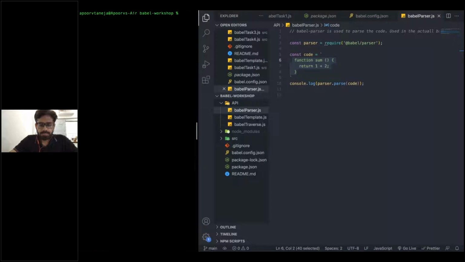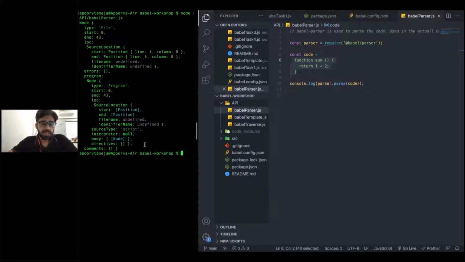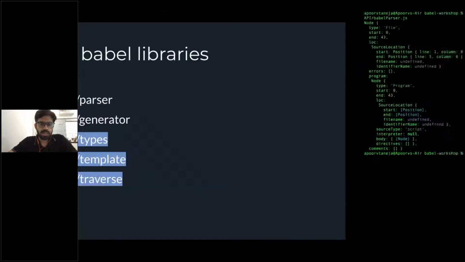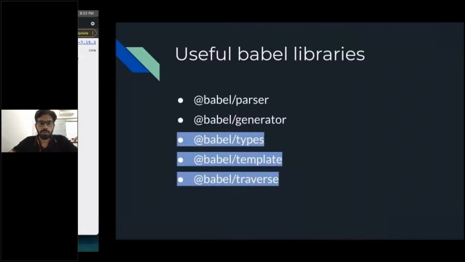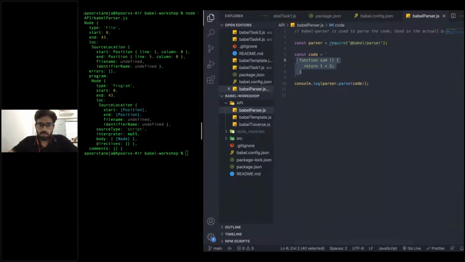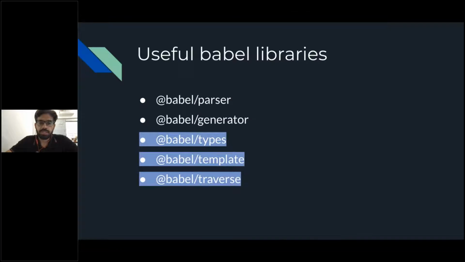So if I do something like node API, yeah, this is the AST which is generated. This piece of code got converted into an AST, and this AST is very similar to the one generated by this AST Explorer. This is very useful because we need our code to get converted into an AST.